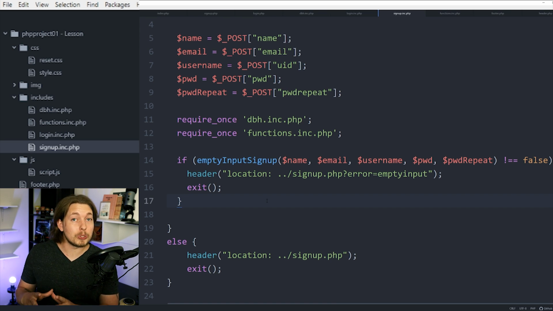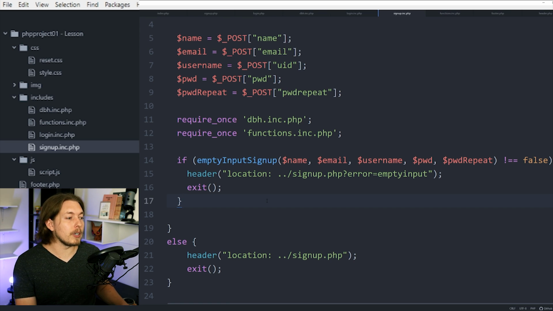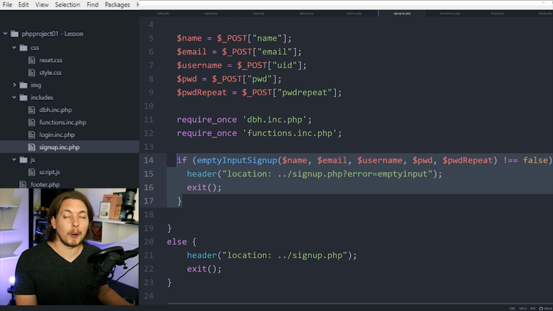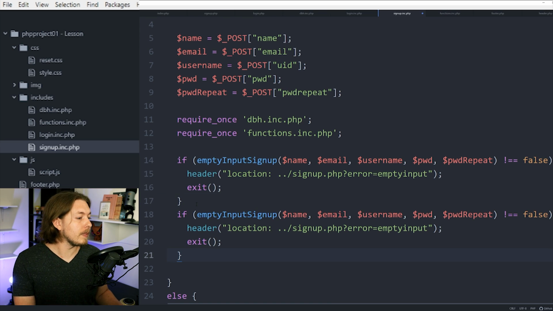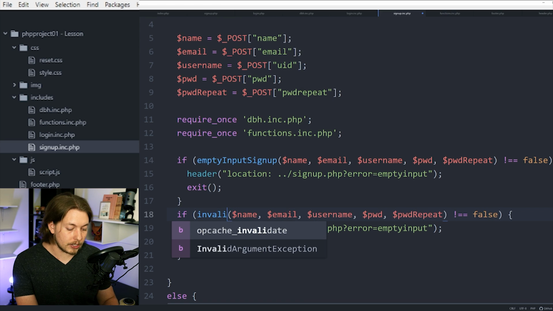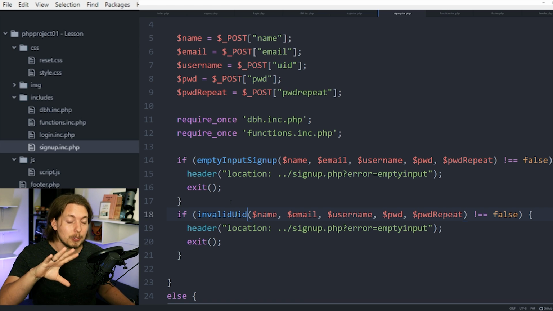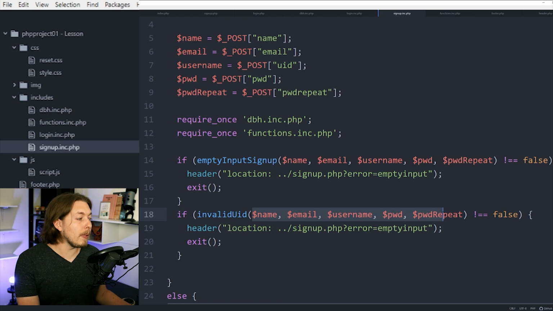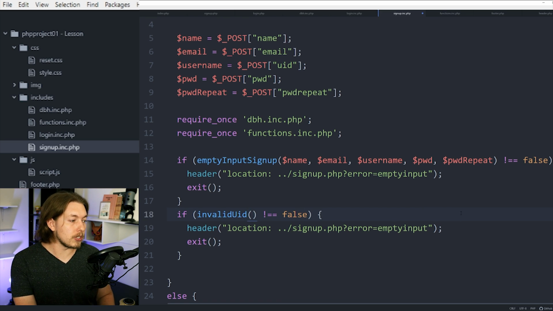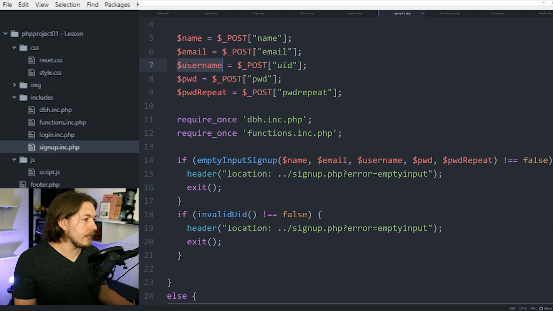And there we go. So now that we created this one, the next thing we can do is check if the username that the user typed in is a proper username. So what I'm going to do is copy exactly what we created here, paste it below, and change the name of the function. So it's called invalid UID. And remember, we haven't created these functions yet. These functions are something that we, the developer, are going to create after we're done with this. So just keep in mind that we haven't created these yet. So I'm just going to delete all the different inputs that we have here, and I'm only going to paste in the username.